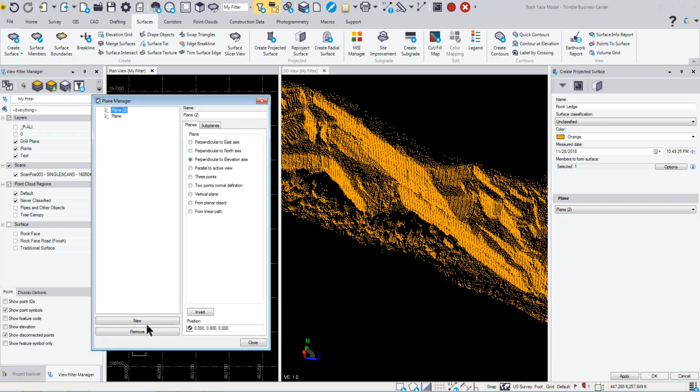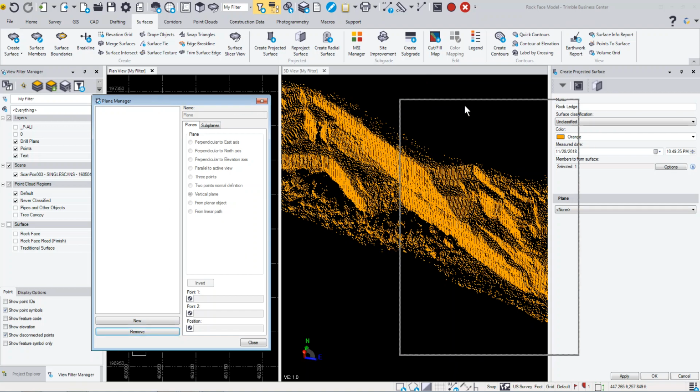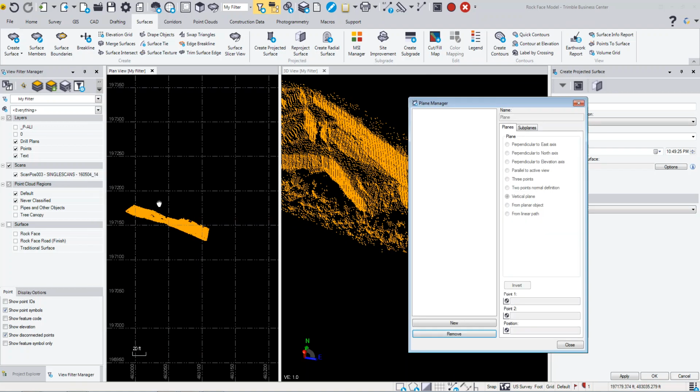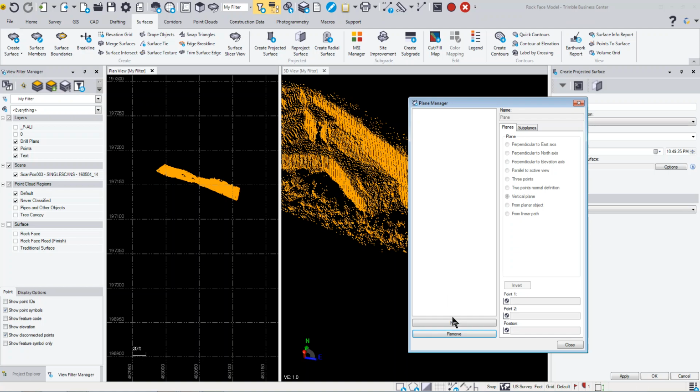Let's go ahead and remove these other two that we have here, and I'm just going to move this over. And what we want to do in our top view is create a new plane, and it's going to be a vertical plane. The name, we can call it rock face, is the plane we want.